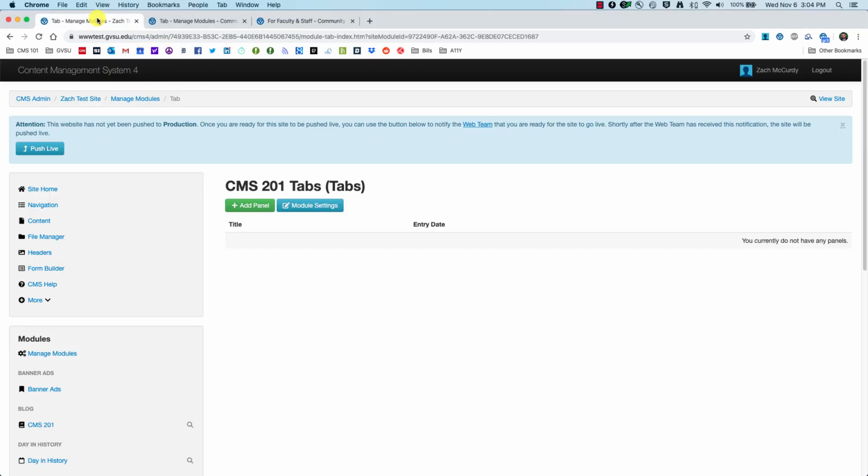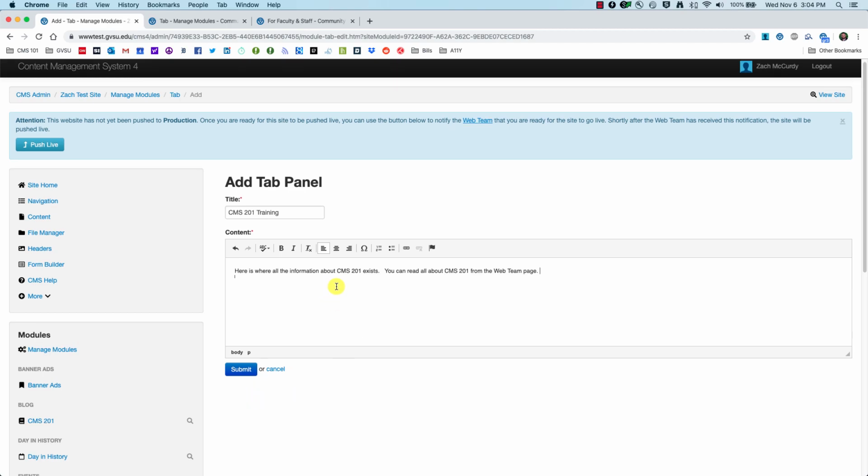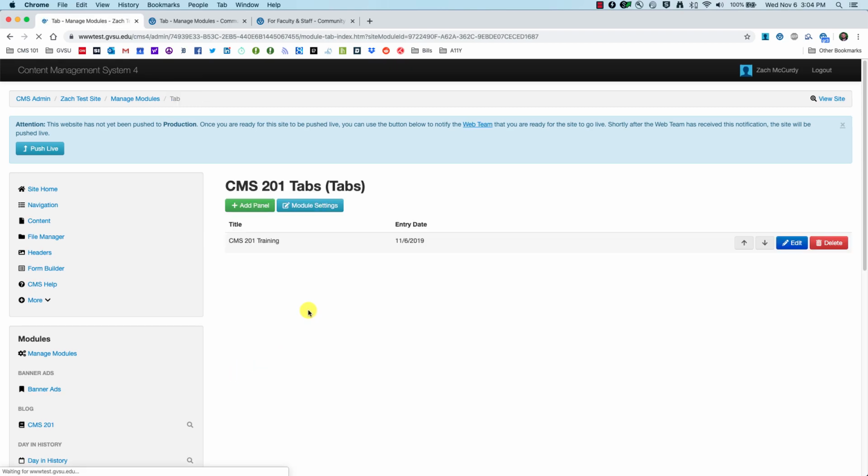If I go back to the page that we're working on, I'm going to click on the button that says Add Panel. From here, I can make a title, so let's call this CMS 201 Training. Then here's where I could type in the content. I've added some text, and then I'm going to click on the Submit button. Now you see that I have one tab created.